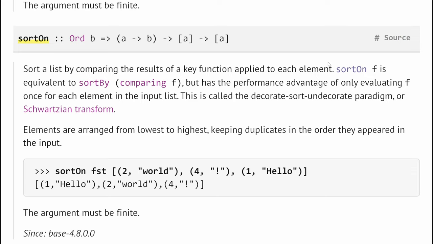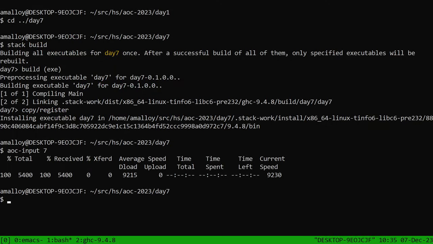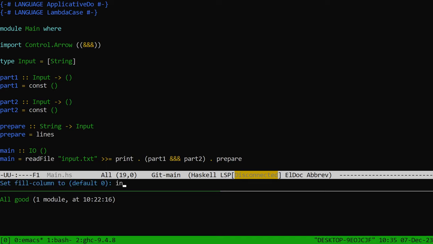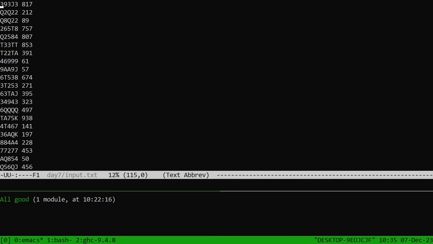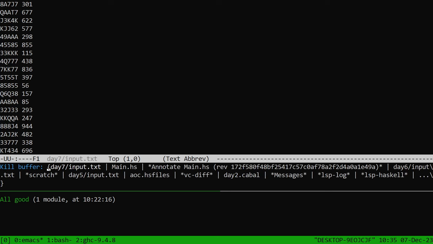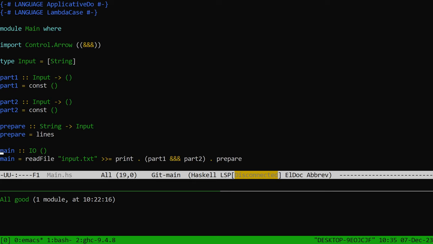You can use sort-by, but I think that calls F for each comparison, not just for each item. Okay, so cool. sortOn is exactly what I want, and it's in Data.List. Out of curiosity, how many items are in here? I mean, there's a lot. Okay, 1,000 hands. We probably can't do this one by hand. Haha, by hand.